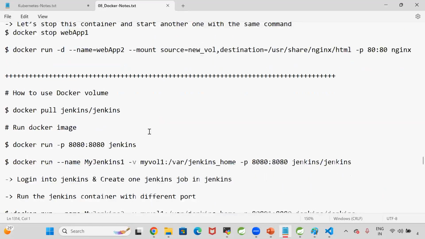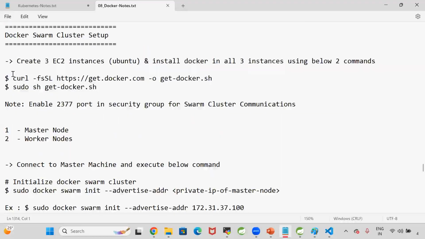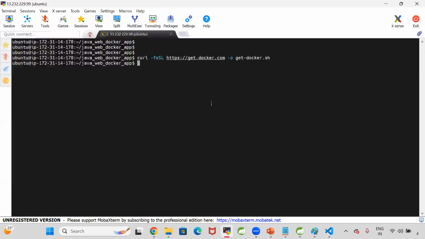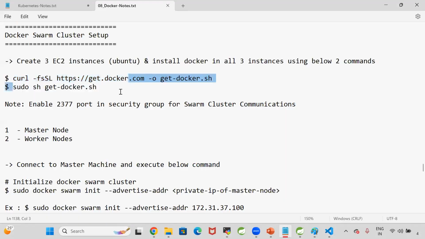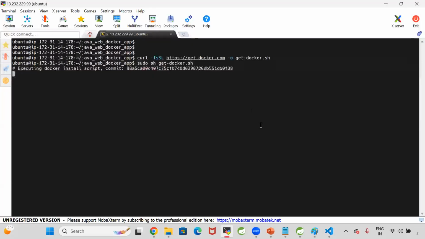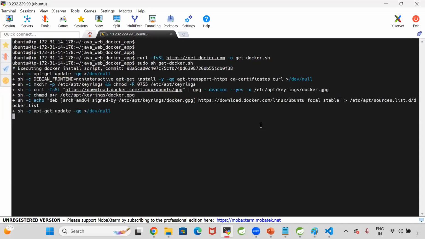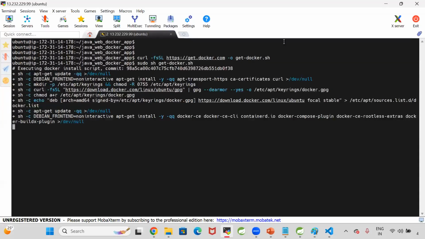Jenkins in the Ubuntu, I need to install Docker. Yes, this is the command to install Docker on Ubuntu. Let me install Docker. I will install Docker because I need to build the Docker image. For that, Docker is required.